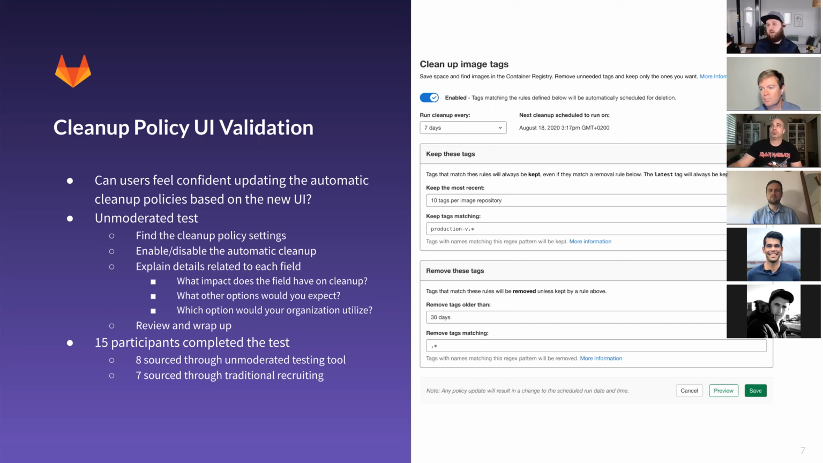Then we ended the test with a couple of wrap-up questions like, how confident do you feel in using this UI? How easy is it to understand? Stuff like that. One of the advantages of unmoderated testing is it's got a little bit lower overhead and it's easier to get more participants.